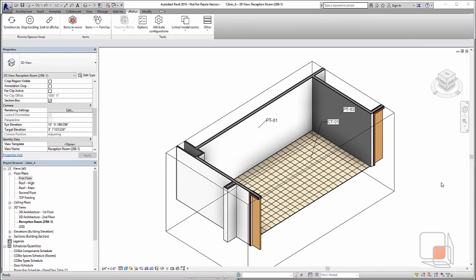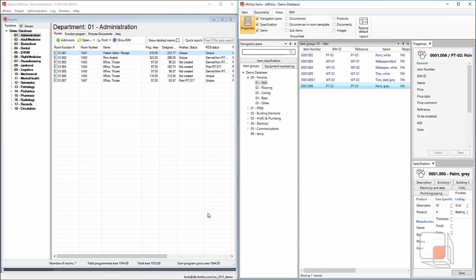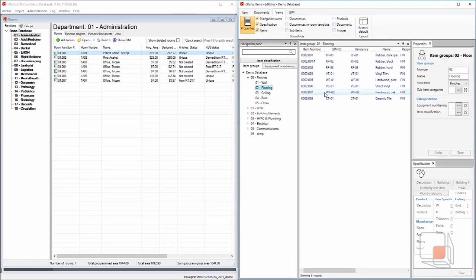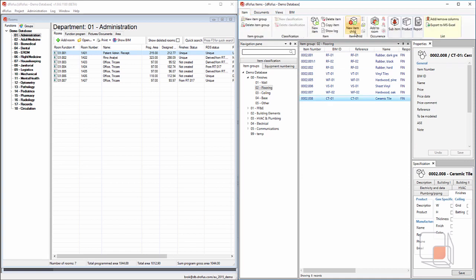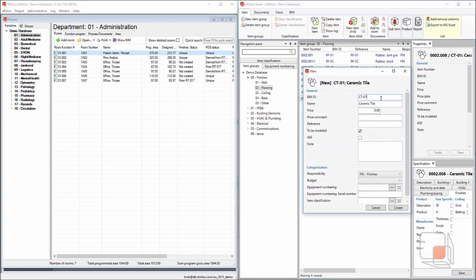One of the things that I can also do is create some alternates. Let's say that my ceramic tile might need to have an alternate for a costing exercise. If I go back into dRofus and I go into my flooring material and I look at that ceramic tile, I can simply go into my items and set up a new child. Let's say this child is an alternate, and has a different price associated to it.